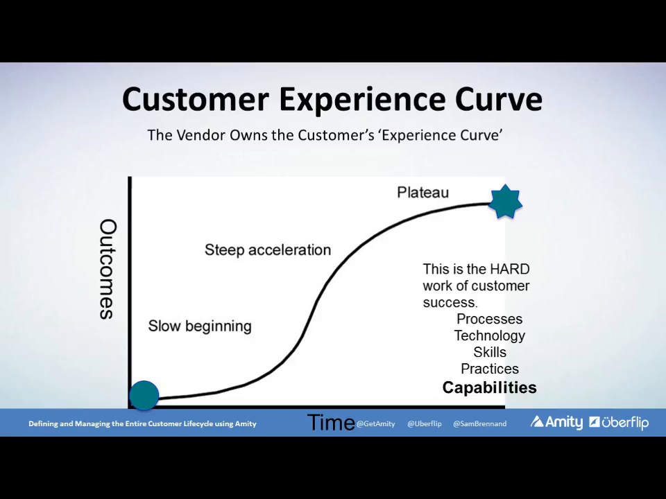Yeah, no, I couldn't agree more. I think that capabilities piece is really key, and far too often you do see a lot of focus on the process, technology, skills, and practices, because I think that is the pretty straightforward stuff. The capabilities are always a little bit harder.